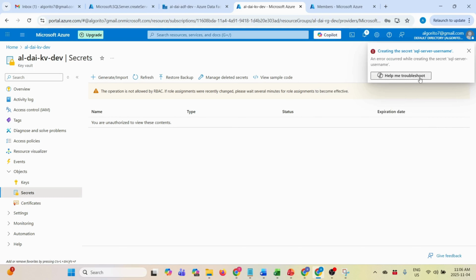Okay, so again I'm getting an error. Sometimes even after you add permissions, it may take a little bit of time for the permission to kick in. So sometimes you may have to log out and log in again. So let me pause for a minute. Let me log out and log in again so that the permissions and the new role assignments will kick in.